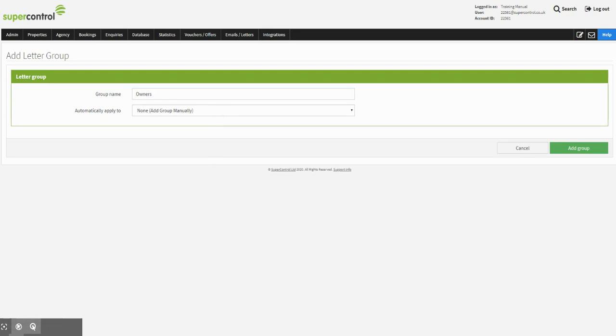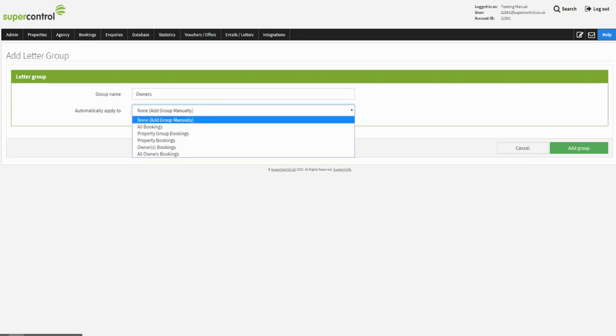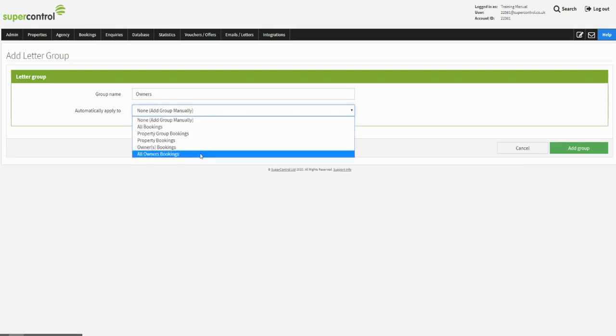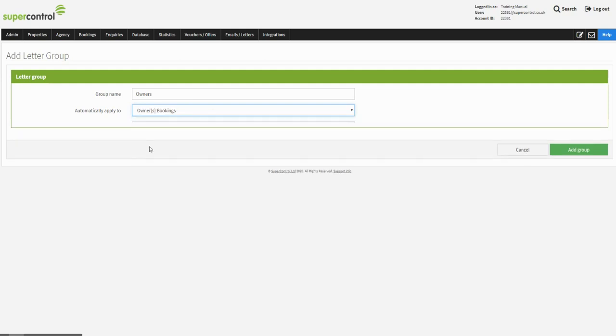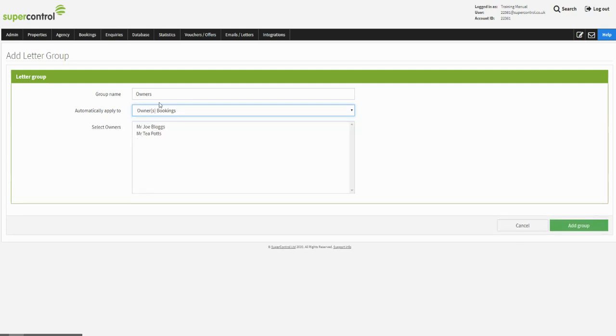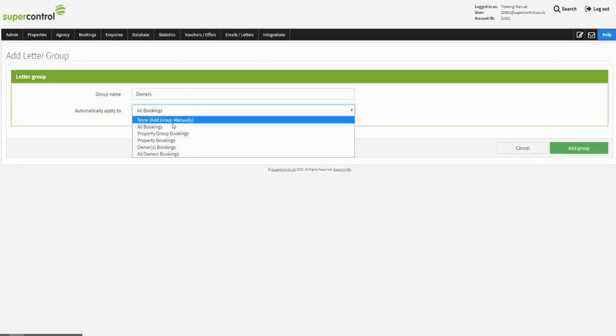Then you need to decide who this will automatically apply to. You can see on the drop-down menu, I have two options for owners. If I click on this one, you can see I can allocate this specific group name to a specific owner. These are the two owners that are set up in my account. So I can choose for it just to be going to one specific owner if, for example, your letter is tailored to a specific owner. But if it's specific to all, then you can just have it set to all bookings.